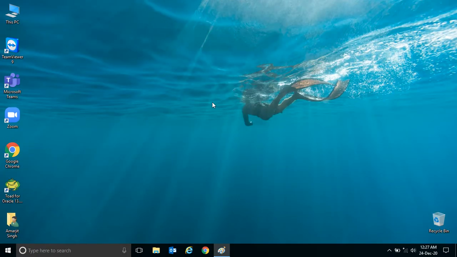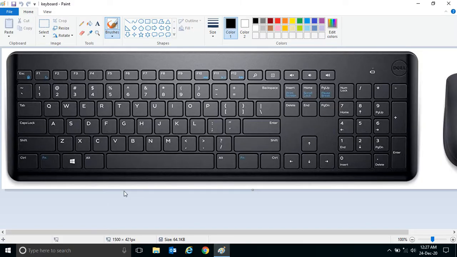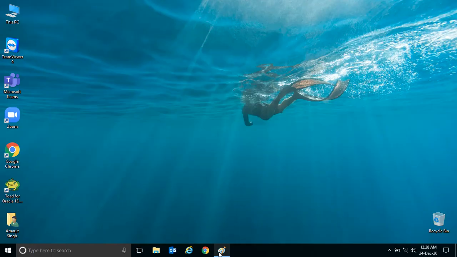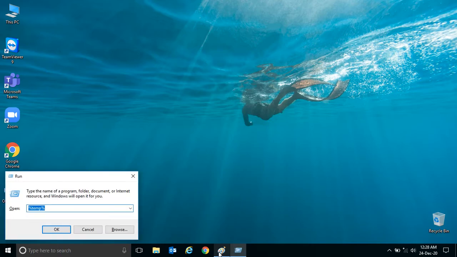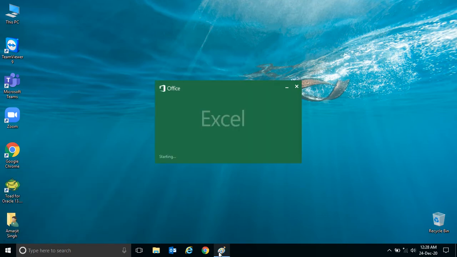There is one more way to open it. Suppose you want to open Microsoft Excel using the run command. We have a key combination, Windows R, followed by Excel. First you have to press the Windows key and R, the run command window will open, and there you can write Excel. The moment I press Windows R, this run window will open, and you can write Excel here, and the Excel will open now.